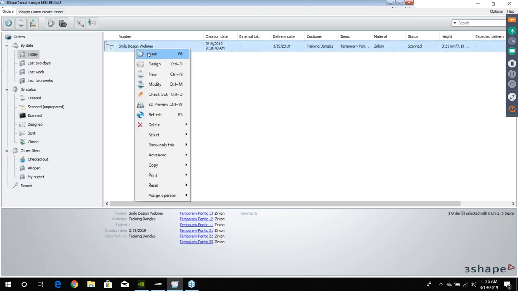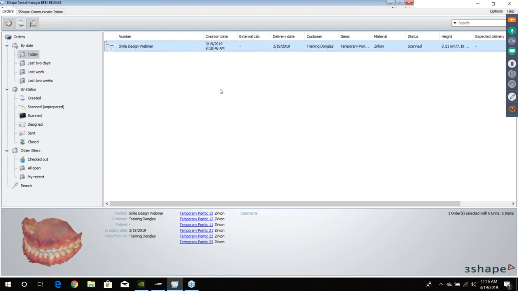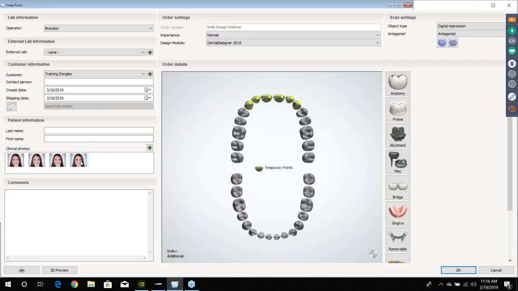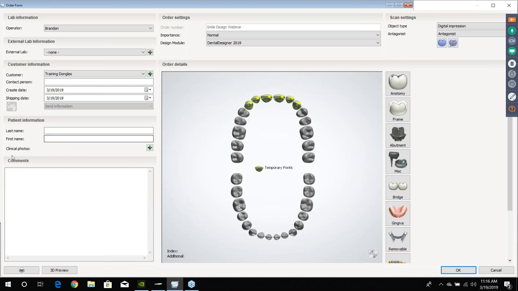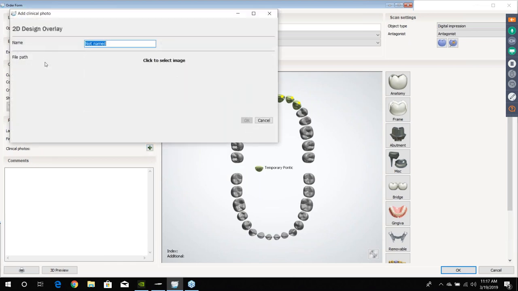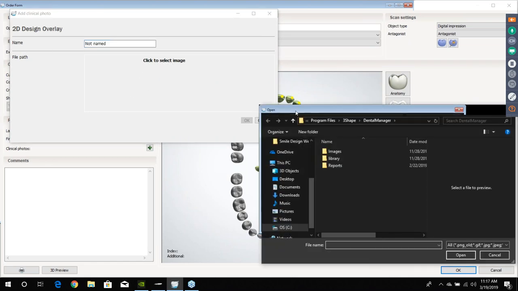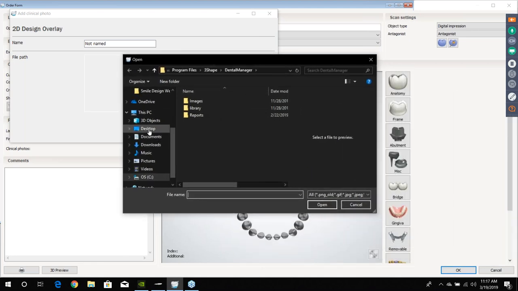So what I'm going to do is I'm going to come in here to the order form on this case. And I'm going to go ahead and add my photos. So in order to add photos, you have this clinical photos option here on the left-hand side with the plus box across from it. So you'll select that. And then you'll go down here to the area where it says file path and click to select the image. So we'll go ahead and click on that. And now we're going to navigate to where our images are.